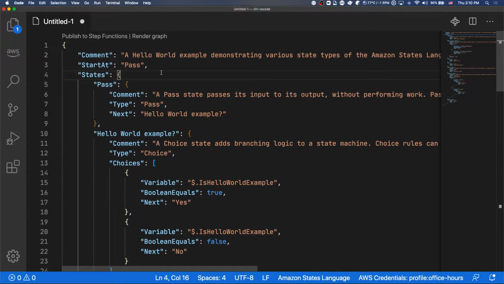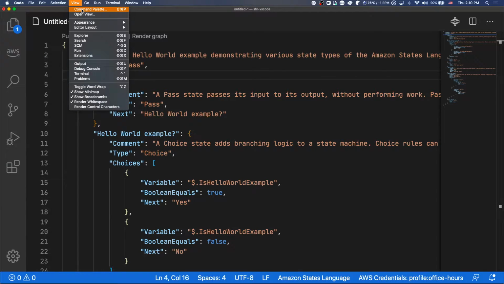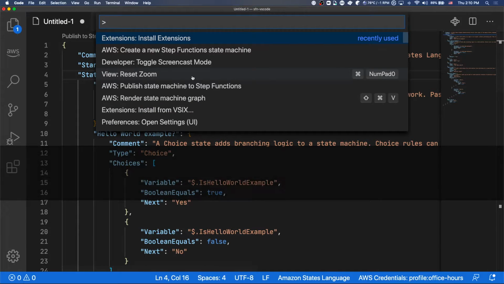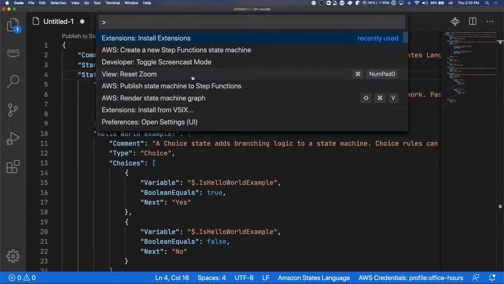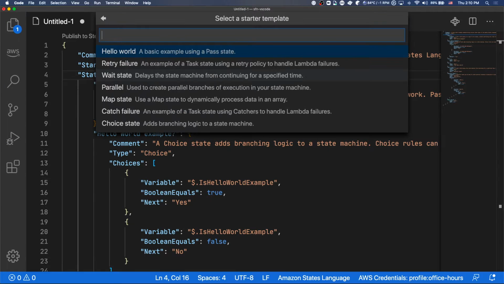Cool. And then, yeah, once you've got it installed, you either go view command palette, or if you're a keyboard junkie like I am, command shift P on a Mac. I'm going to guess that's control shift P on a Windows machine, but I don't really know. Maybe it's Windows shift P. I don't know. Somebody in the chat will have to tell us that. But then we went to create a new step function state machine and then hello world.